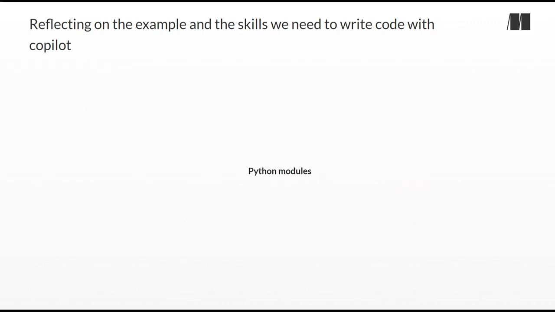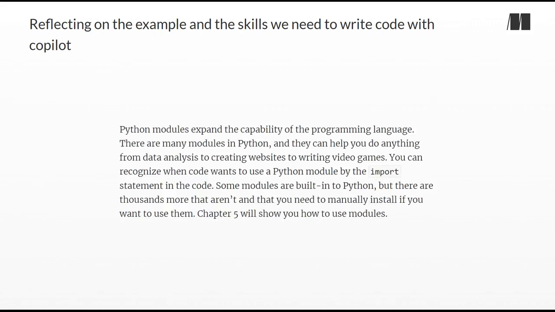Python modules expand the capability of the programming language. There are many modules in Python, and they can help you do anything from data analysis to creating websites to writing video games. You can recognize when code wants to use a Python module by the import statement in the code. Some modules are built into Python, but there are thousands more that aren't, and that you need to manually install if you want to use them. Chapter 5 will show you how to use modules.